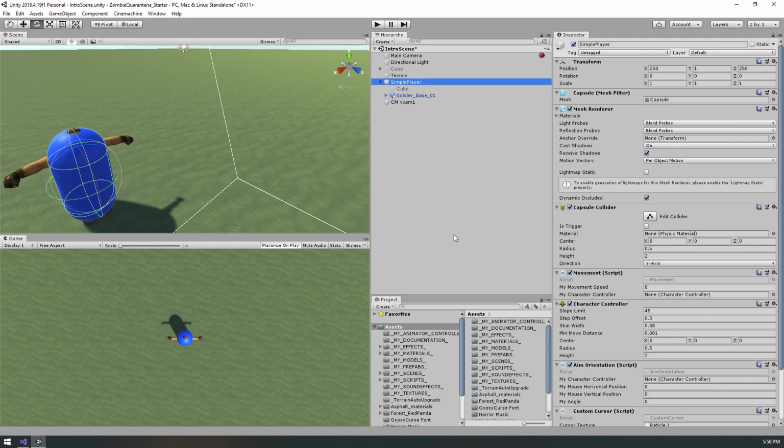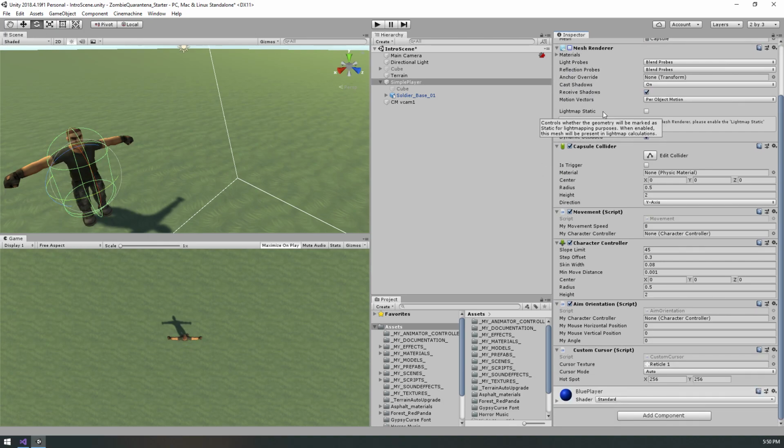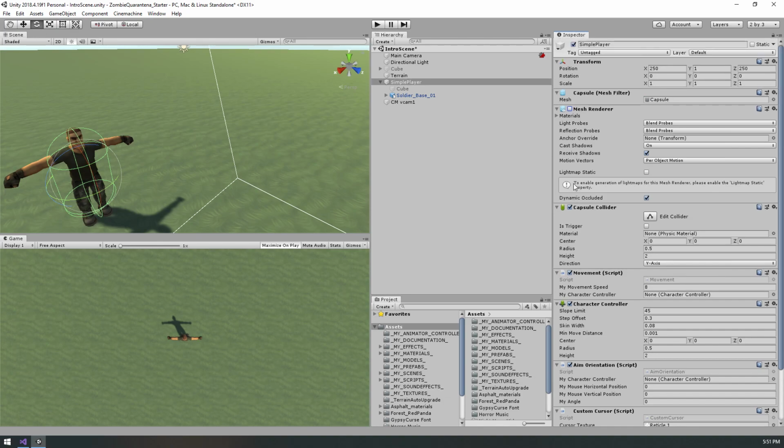Then click on Simple Player. Now, I don't want to disable Simple Player because if I do that, my soldier's invisible and none of my scripts are running and I don't have much of a game. Instead, I just want the capsule to not show. And to do that, instead of deactivating the whole player, I'm going to deactivate the mesh renderer. So I'm going to come down to the mesh renderer script and deactivate it by unchecking the box next to the words mesh renderer.